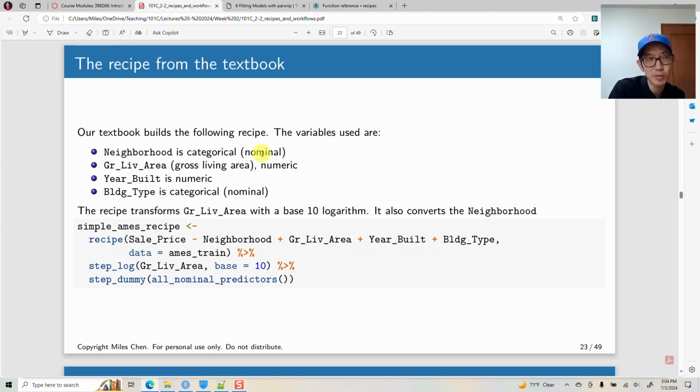Never, rarely, sometimes, frequently, always. There's a natural ordering to those categories. So that would be an ordinal variable, but what neighborhood you're in, that's nominal. There's not a natural ordering there. Gross living area, we've seen that was numeric. Year built is numeric. Building type, whether it's a single family home or a condo or a duplex or something, that's going to be categorical, and that's nominal as well.